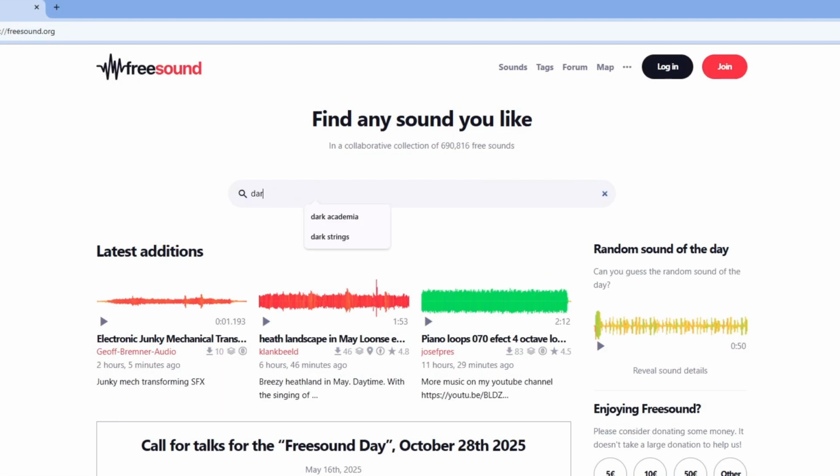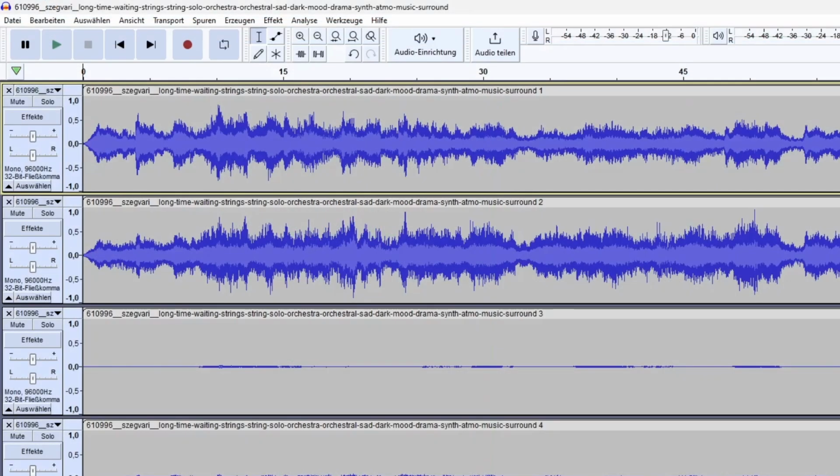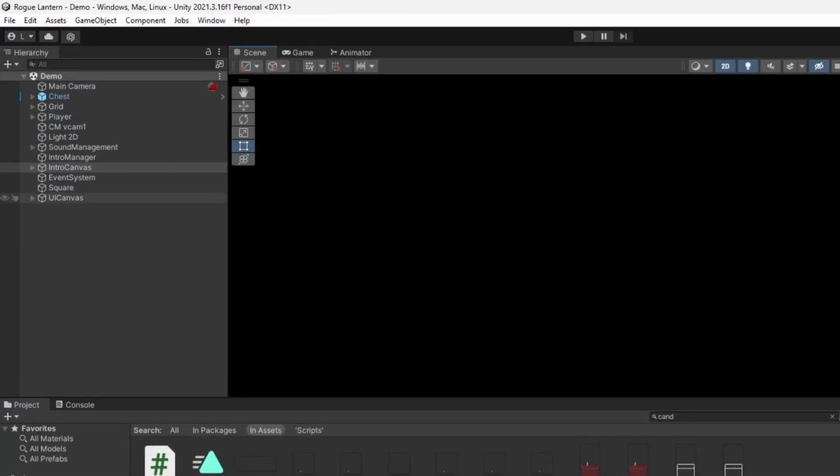To finish this devlog, I want to develop the atmosphere by implementing sounds and adding a simple decoration into the level. Let's see how this turned out.